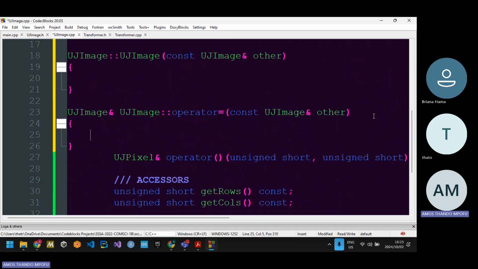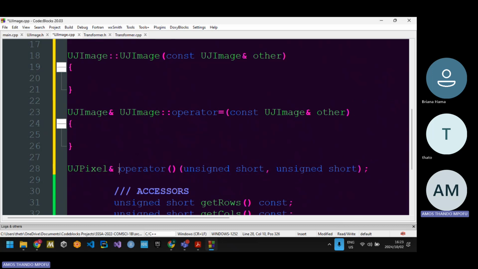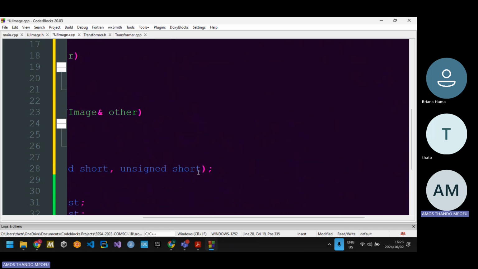So yeah, and then all the other ones are part of UJ image. It's only that friend function.